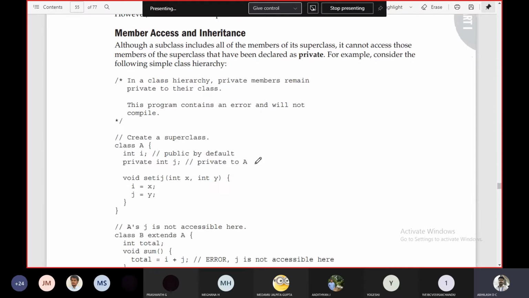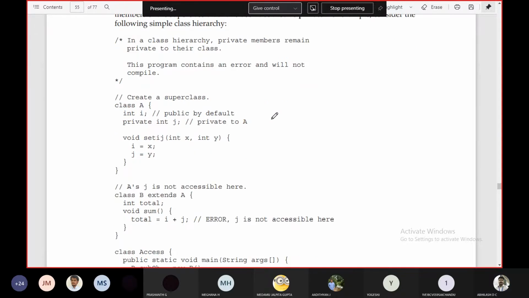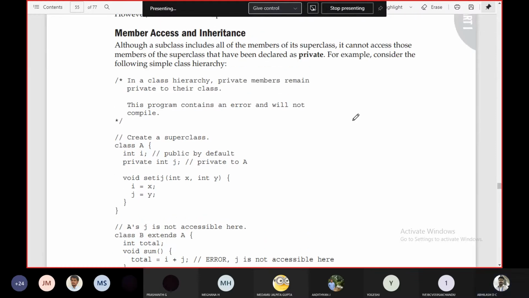So, accessing the member variables using inheritance. Here comes the beauty of it. We have members, access, and inheritance. Although a subclass includes all the members of its superclass, it cannot access the members of the superclass that have been declared as private. So there should be some twist, right?